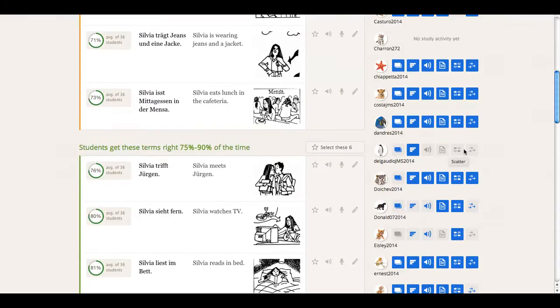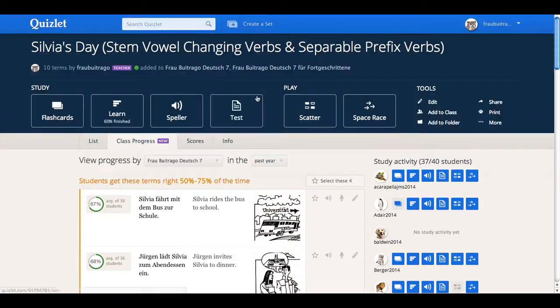Gray icons mean that the student has not started. Background gray, front blue means the student started but hasn't finished. And blue with the white in front here, like these, means the student has completed the task. So that's one way to look at student progress.